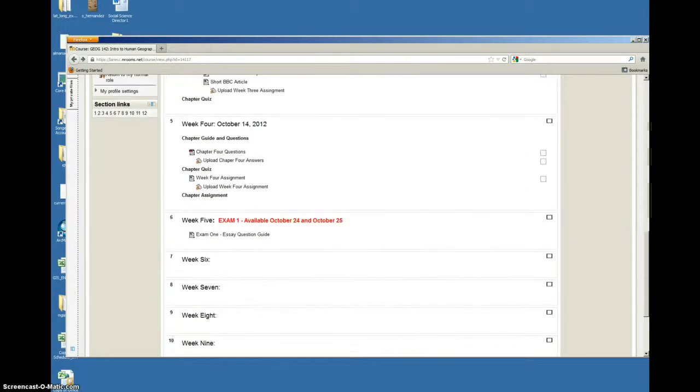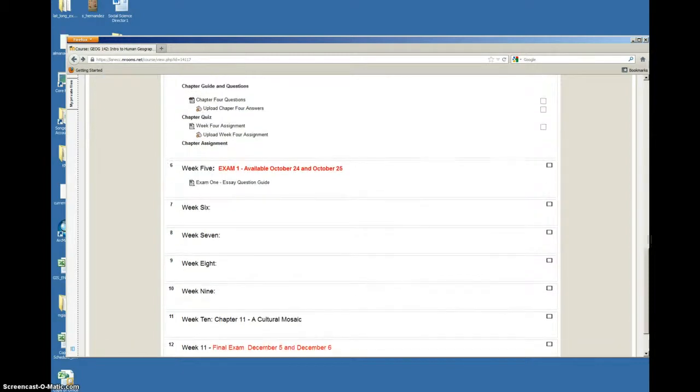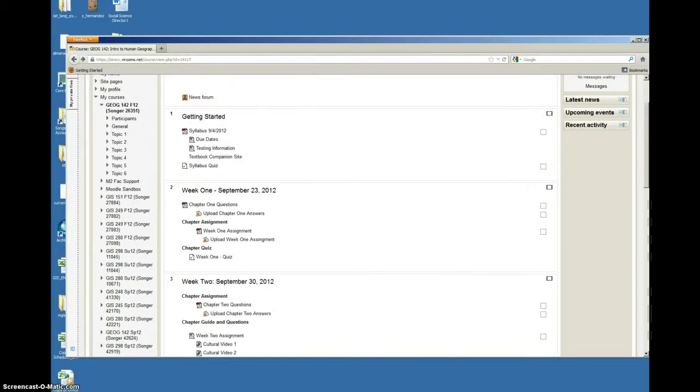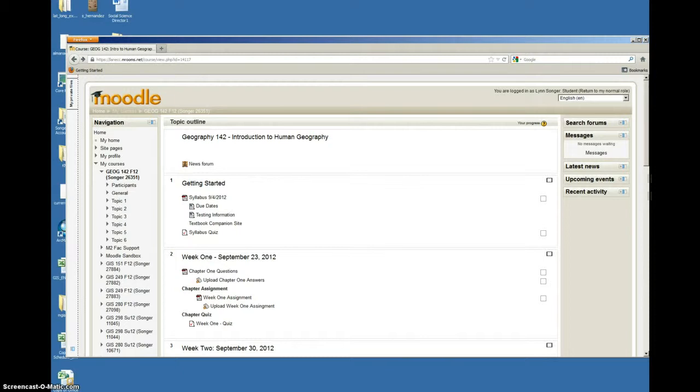When you get down to week 5, you'll see there's no new chapter assignment, so you'll have some time to study. I will update the exam guide, so possible essay questions I may ask, and the 2 days that the exam is open. And as you see, I haven't opened up the last half of the term. So I think by having this really structured, it will help you keep up with the workload and be much more successful in the class.